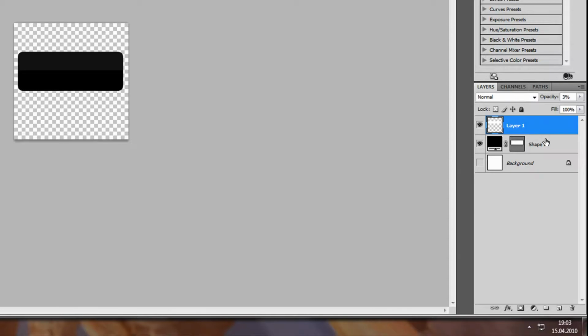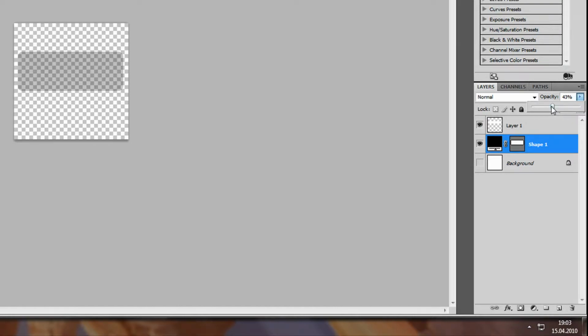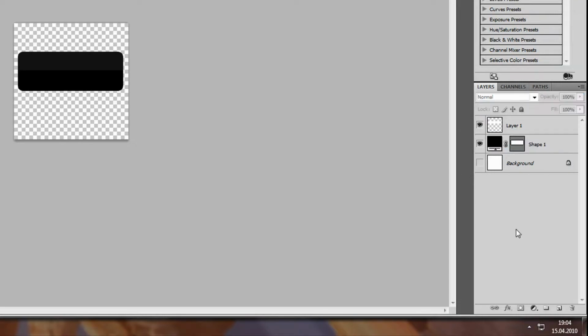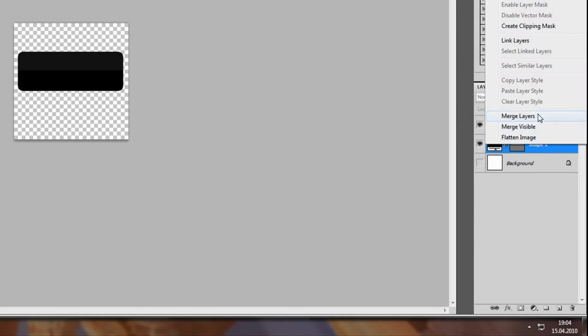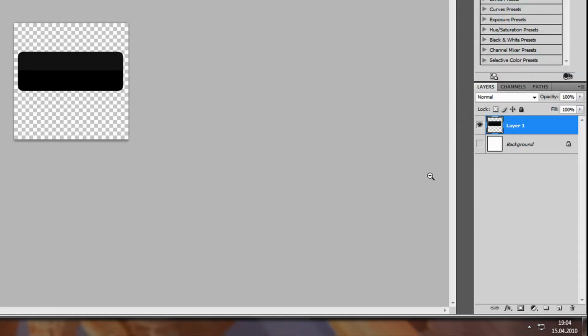If you want, you can also take down the shape's opacity, but it doesn't look so good then. I leave it like it is, maybe. Yeah, so I usually select one layer and press shift and click on another and merge layers. So it's just easier, you don't have to do it.